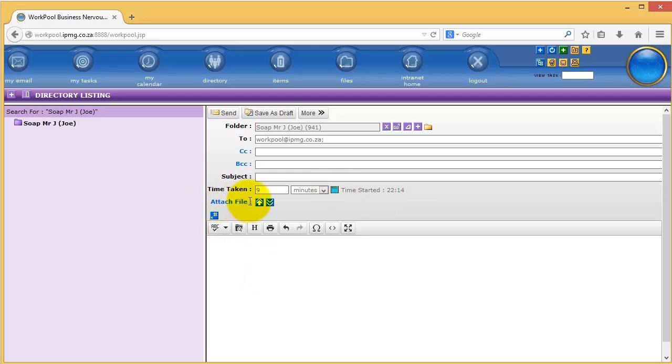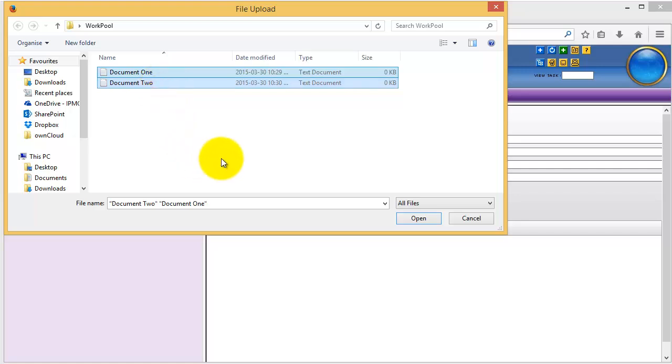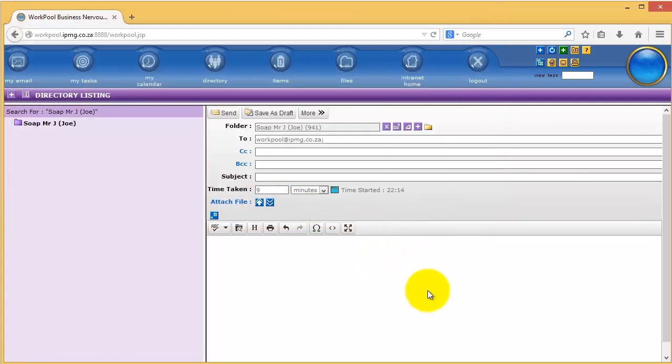Next, we have Attach File. In WorkPool, there are more than one way to attach a file. The first one is to click on the Upload button, which currently says that no files have been selected. If I click on the Upload button, I can upload one document at a time, or by holding down Control on my keyboard, I can add up to 10 documents at a time. If I click Open, these files will now attach to WorkPool.